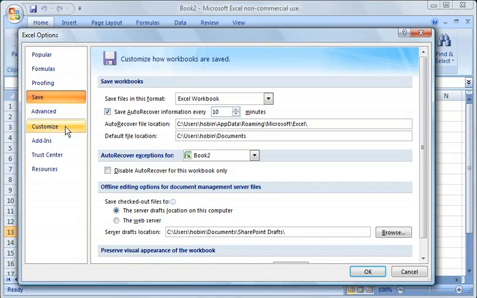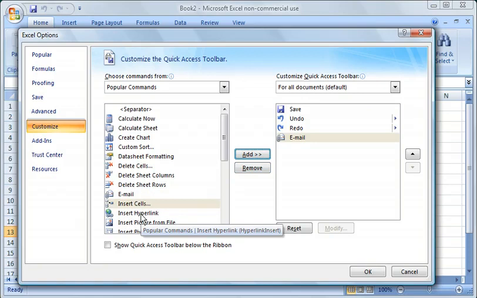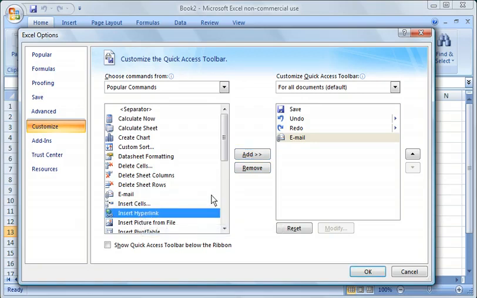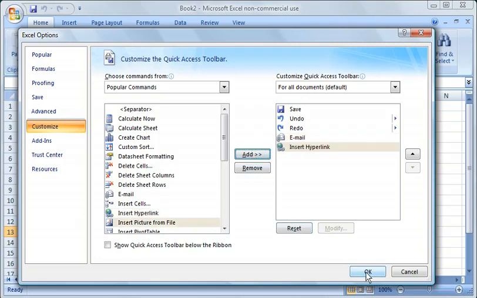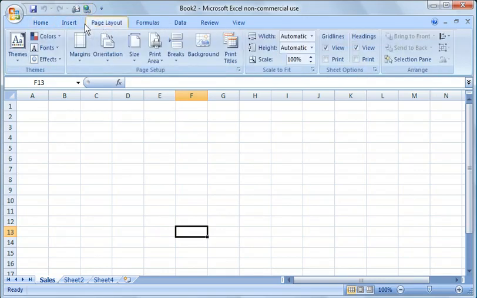But one thing I want to point out quickly is customize. This is going to customize your quick access toolbar. So right now you have save, undo, and redo in there. But if you always want to email your documents, you can click add. And let's assume that you insert hyperlinks in your spreadsheets all the time. You can do that and click add, say OK, and there you see you have those new options up there, and they're always there no matter where you're at in the menu system.